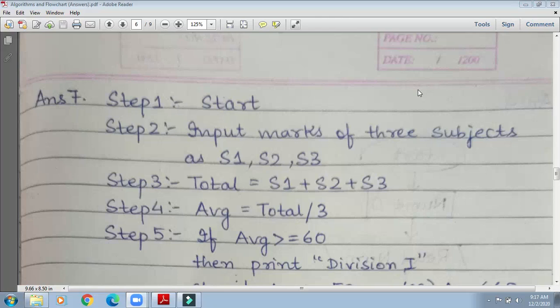Yes, sir. Input marks in 3 subjects. Calculate average marks and then give divisions for following condition. Average marks above 50, division 1. Average marks above 50 to 60, second division. Then 35 to 50, third division. Below 35, 0. And then A, write an algorithm for above problem. B, draw a flowchart for the same.